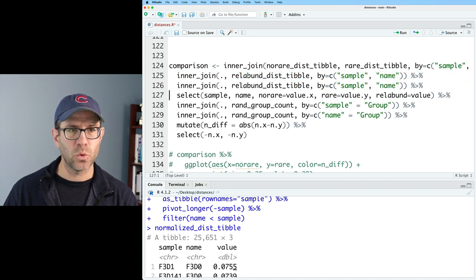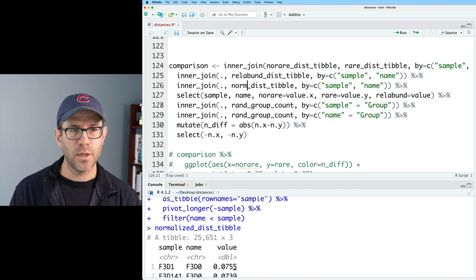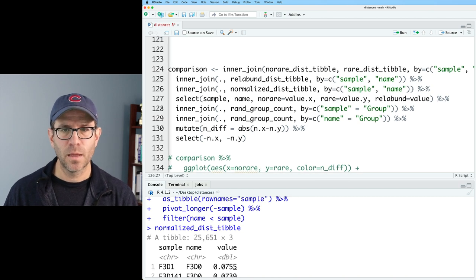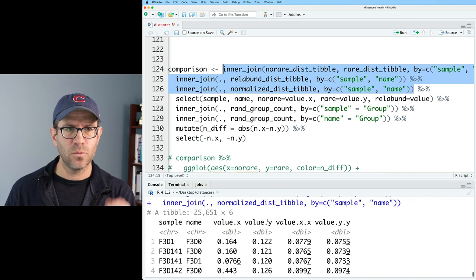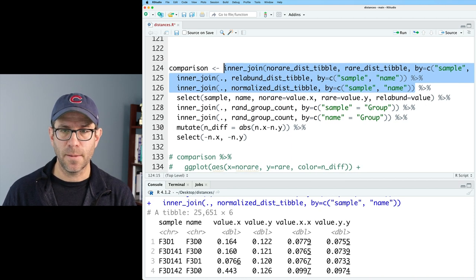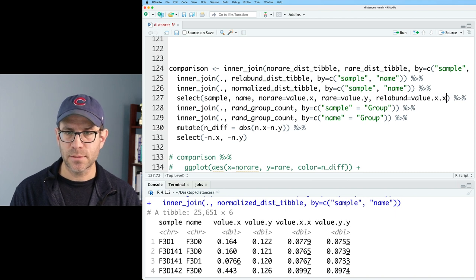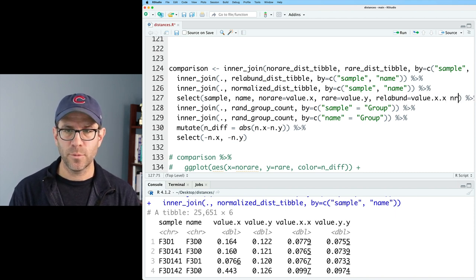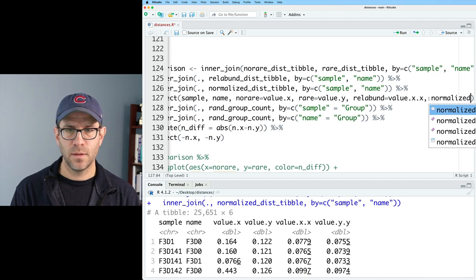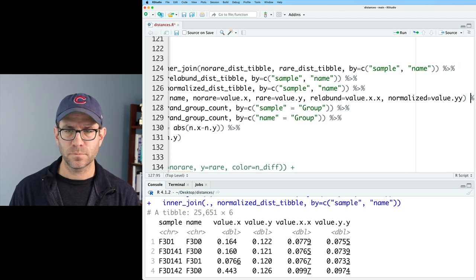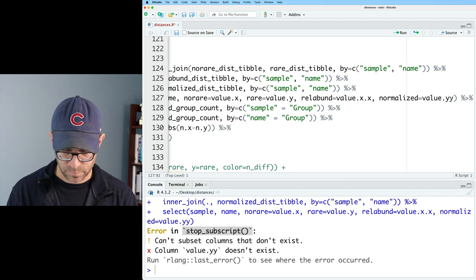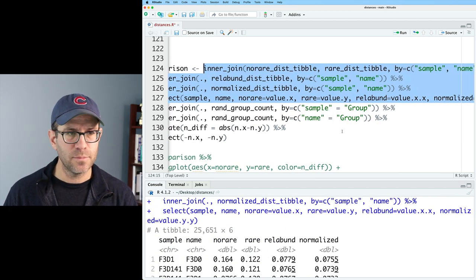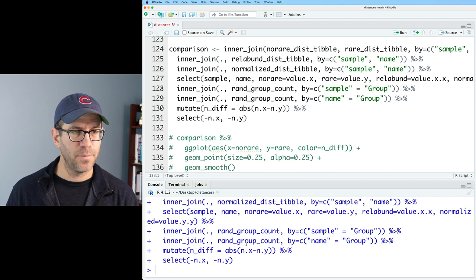So I'll go ahead and copy this inner join. Instead of rel abund, I'll call this normalized dist tibble, sample name. And the column names are going to change probably a little bit. So I'll run these first three lines. So we get value x, value y. That's good for the no rare and the rare. Value xx becomes rel abund, so value period x, and then we also need normalized equals value yy. So let's double check that all looks good. Oh, and I need a period between the two y's. And sure enough, we now have the good column names. We can pipe that into the rest of comparison.